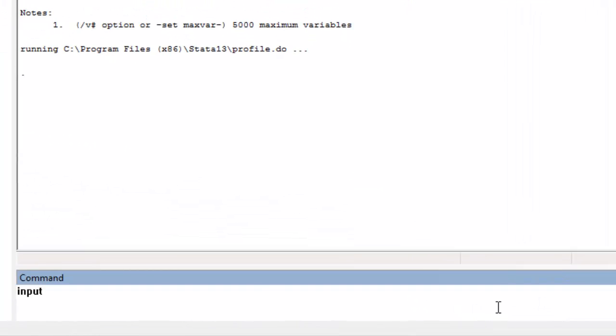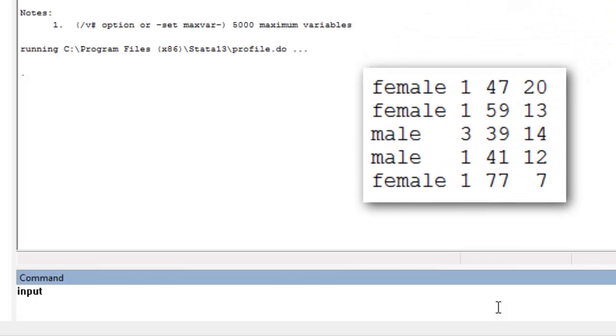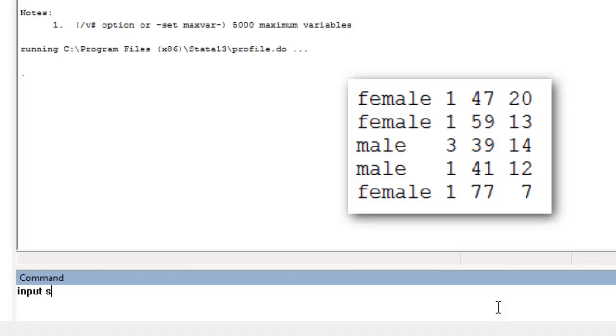And now I need to start laying out my variables. If I have all numeric variables, I can just type in variable names. If I have any string variables, I have to declare them. So you can see the data. I have five cases, and my first variable is a string that has a maximum of 6 characters wide, and we'll call that sex. And then we have race, age, and education. When I hit the enter key, you can see in the results window that Stata is now ready to accept my first line of data.